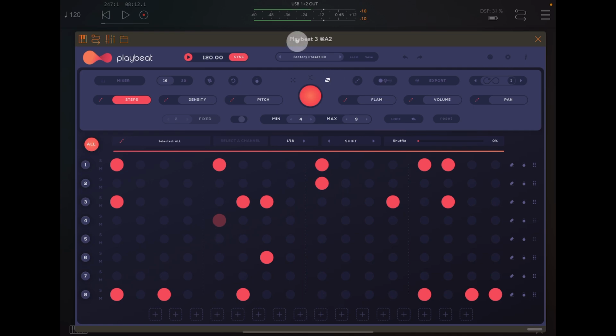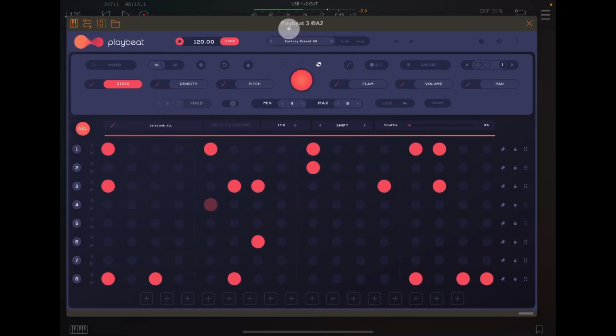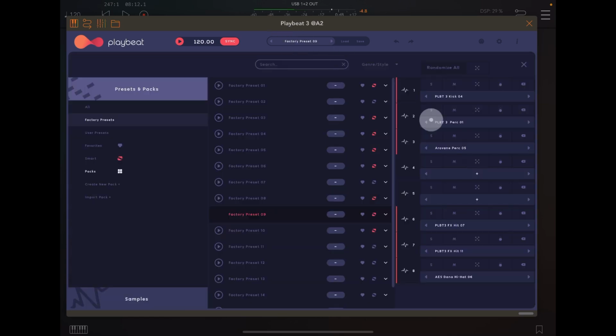So yeah, awesome stuff. Playbeat 3's new update with the smart randomization algorithm. Very, very clever stuff, this AI stuff. You can learn more about it at Playbeat's site. But apart from anything, the thing sounds great, and the fact that you can completely customize it with whatever you like, it's a no-brainer.